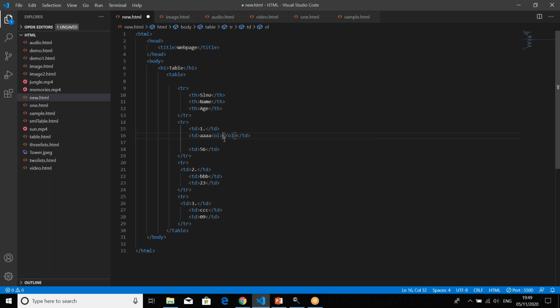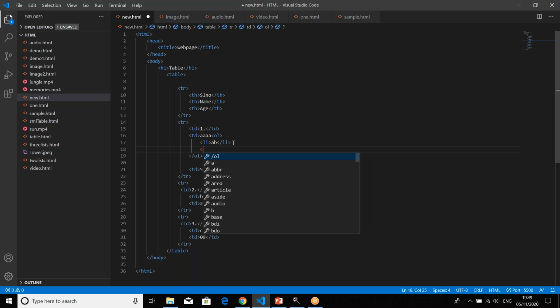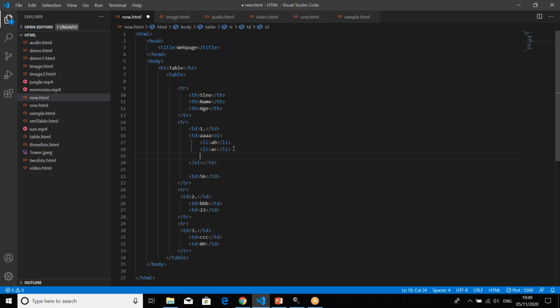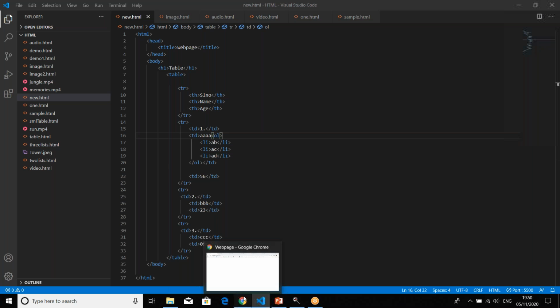So here I can start an ordered list. Inside this TD, I'll start an ordered list and I will tell the list item to be something like AB. The second list item can be AC. Third list item, I'll make it AD. Okay. Now I'll save this program. So now you can see inside this, under the name, the first name was AAA. In that I have broken the AAA into an ordered list, where it appears like this when you see.